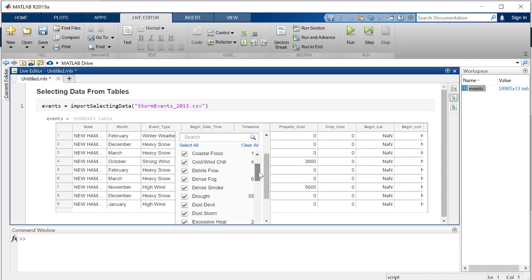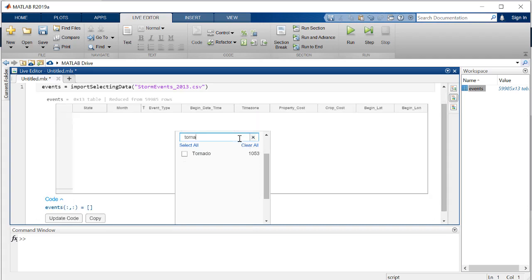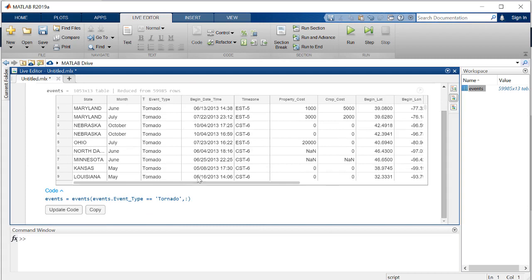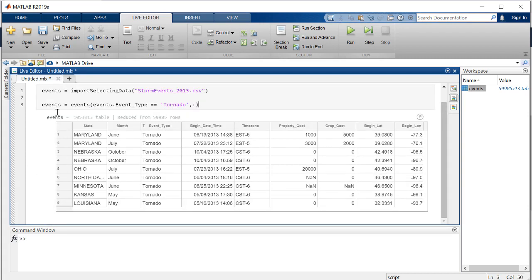Rather than uncheck each category that isn't tornado, click Clear All. You can either scroll through the categories to find the one you want or use the search bar to find it. The table preview is updated and the code that makes the change is generated. Click Update Code to add it to the script. Notice that the generated code uses the same name for the filter table as the original table. This means the original data will be replaced by the filtered table.